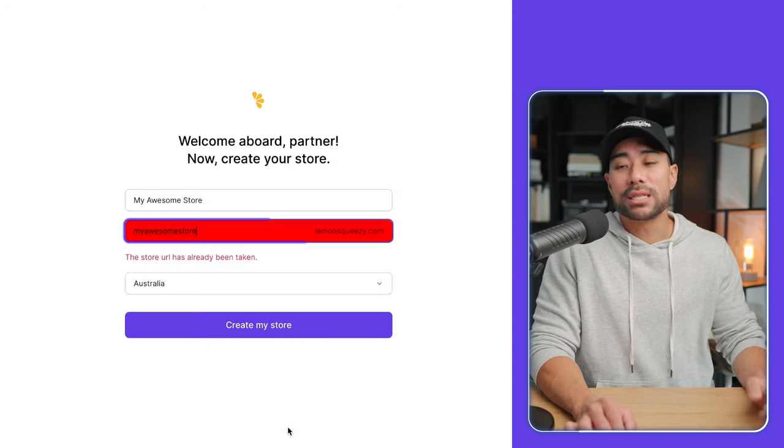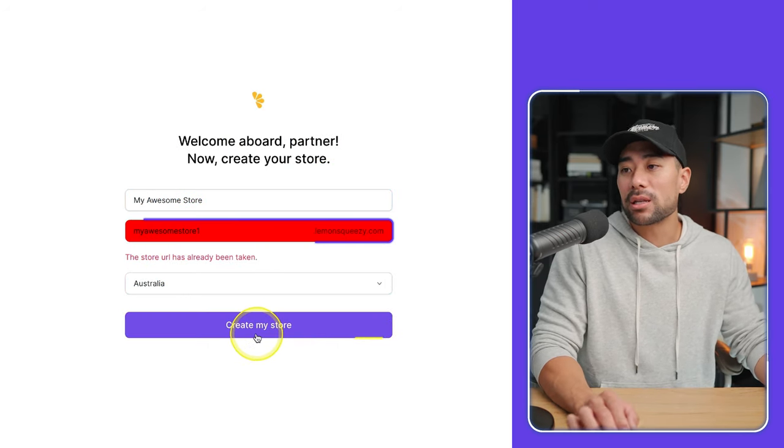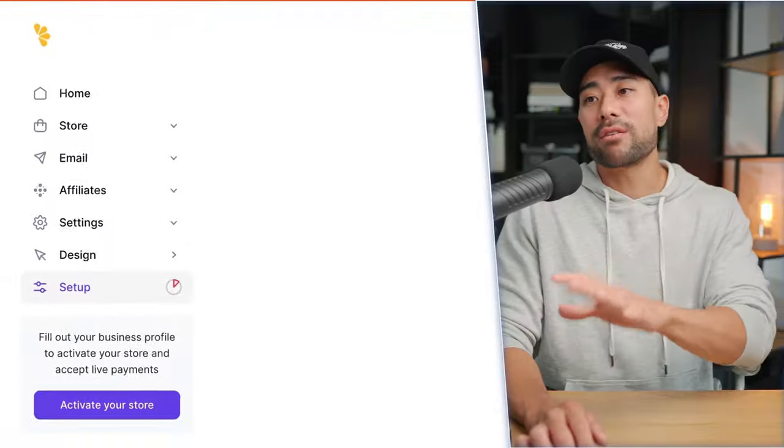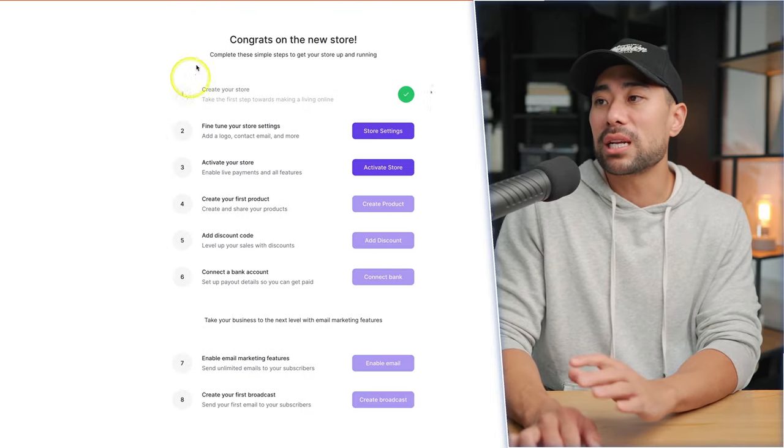It says the store name is taken, so I'll just put a number one there. Let's go ahead and create my store. But of course, make sure you find one that's rather unique as opposed to putting a number. Then you'll land on this page where you'll be taken to the setup process.